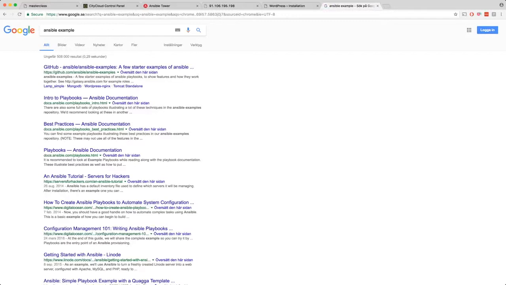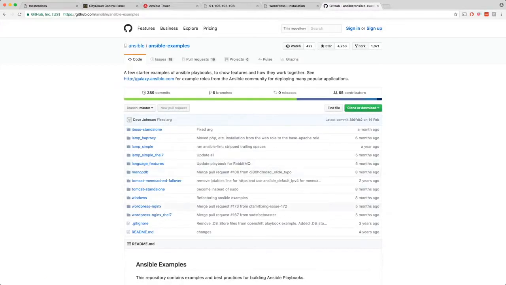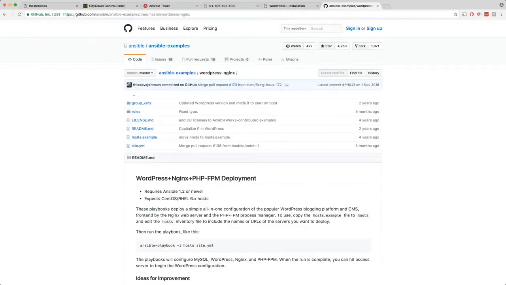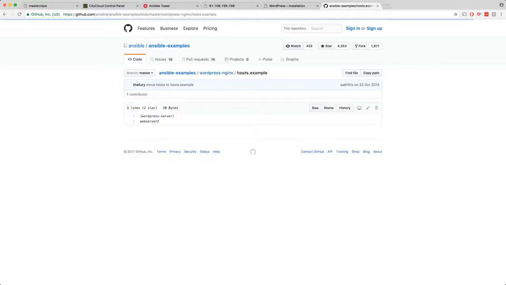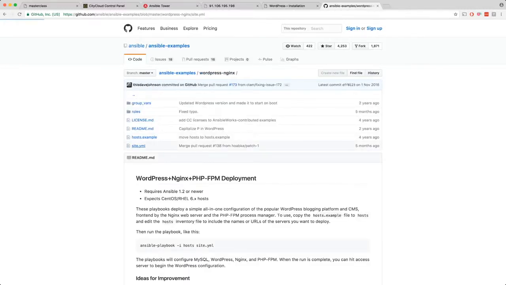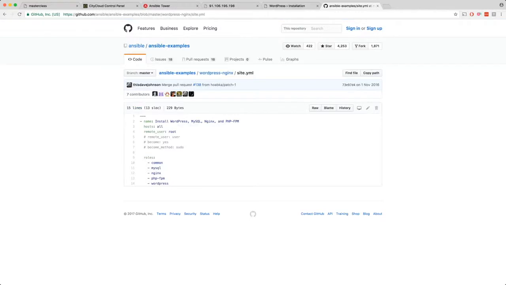So don't fail me now, Google. That looks something. So yeah, here we have WordPress Nginx. And this is defined in hosts. You have your host template. In this case, you have specified a web server. And you have the main site. This is what calls which modules should be installed. So you have specified the common role, MySQL, Nginx, PHP, FPM, and WordPress.